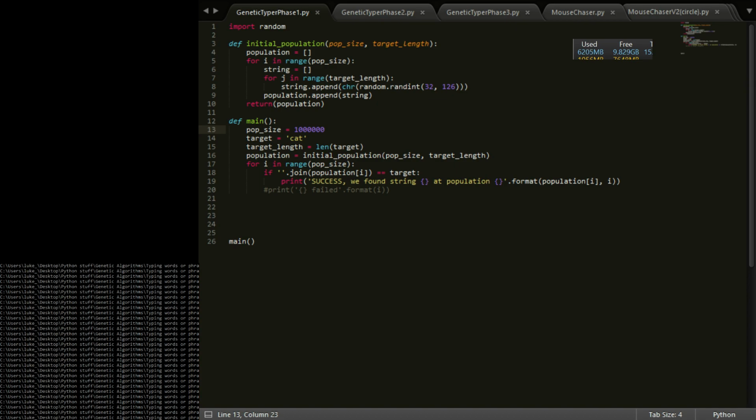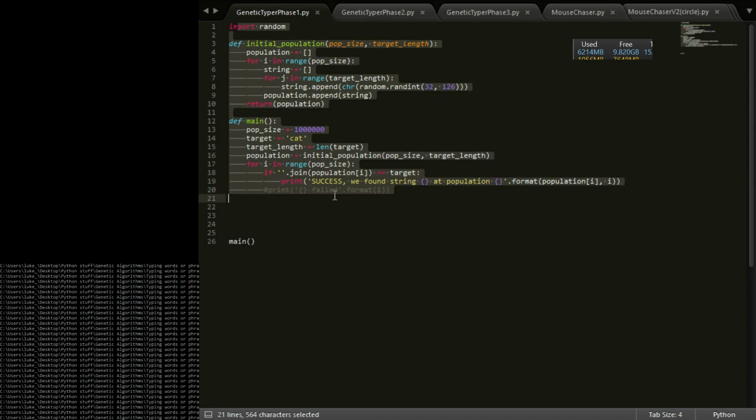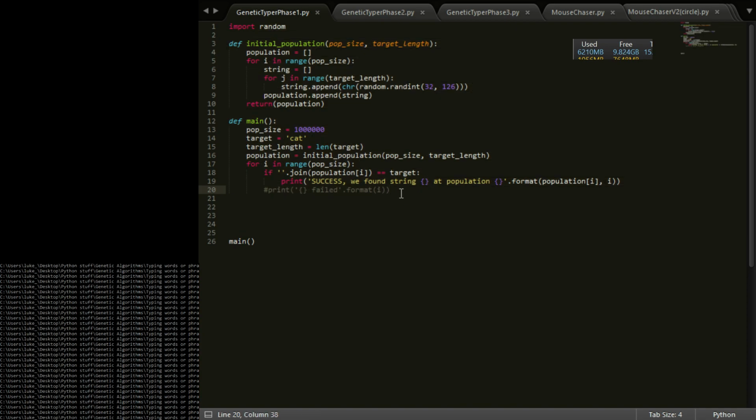So first of all, what I tried to do was a very simple genetic algorithm. I tried to generate a phrase, or a string, sorry, a string of characters. So you can see here, this is what it would do. This isn't the actual genetic algorithm. This is just a brute force method to illustrate how slow brute force is.